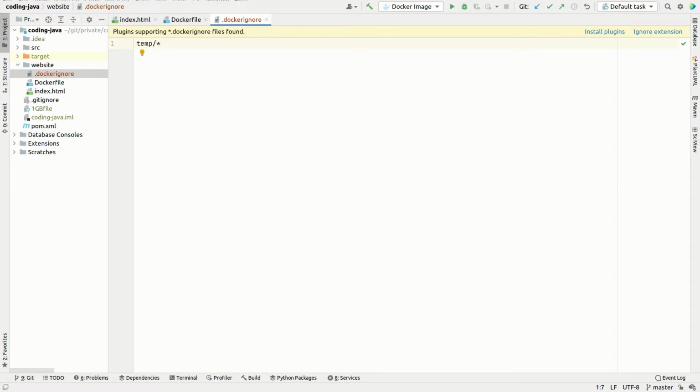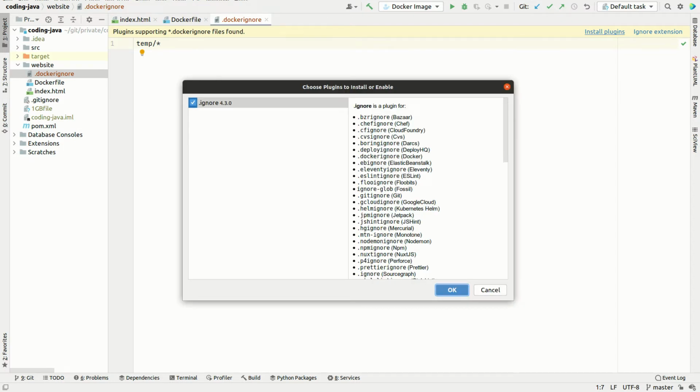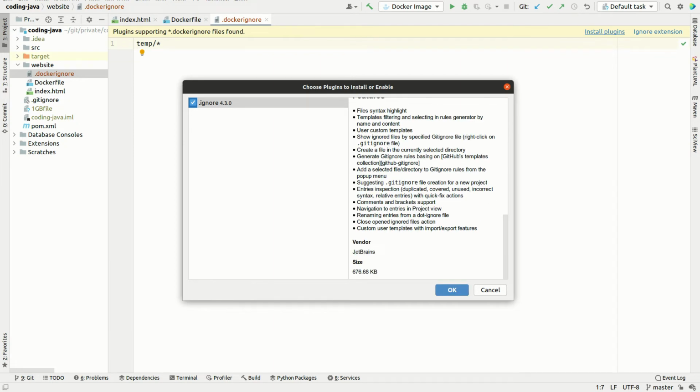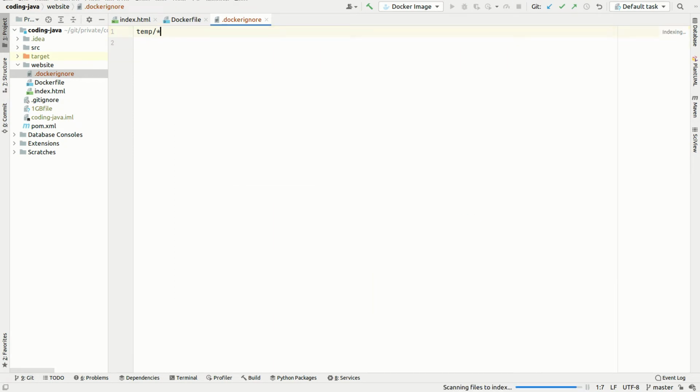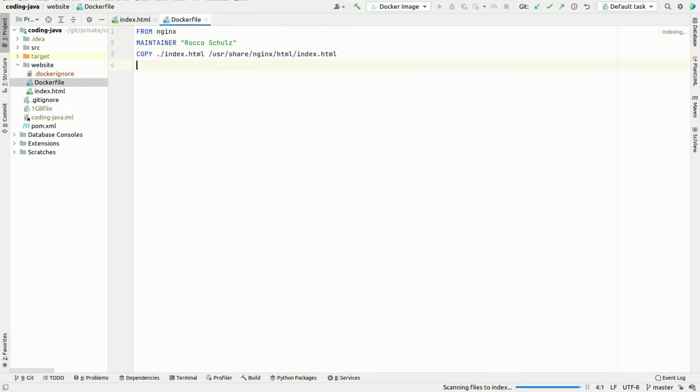Note that when you create a new file with an extension that is not supported by IntelliJ, but for which a plugin is available, IntelliJ shows you this little hint over here. So if you want, you can install the ignore plugin, which supports .dockerignore and many other ignore files, to have better support and integration for these kinds of ignore files. Now back to our Dockerfile.